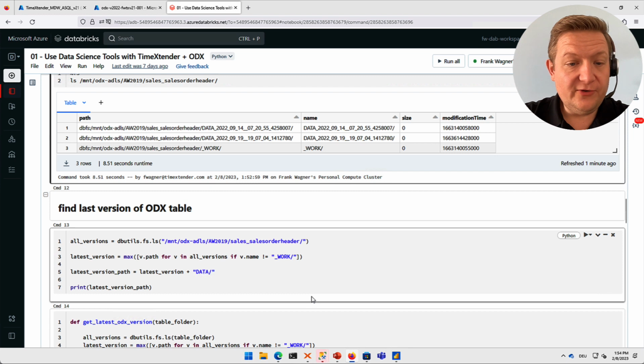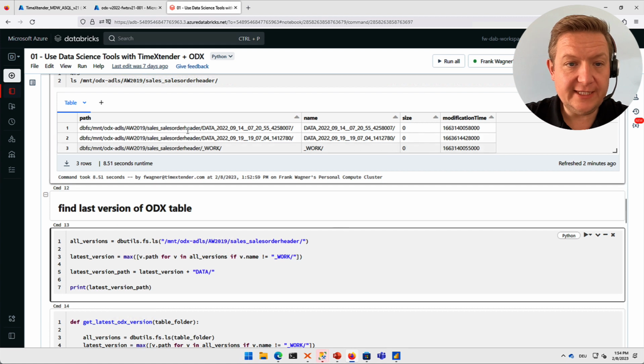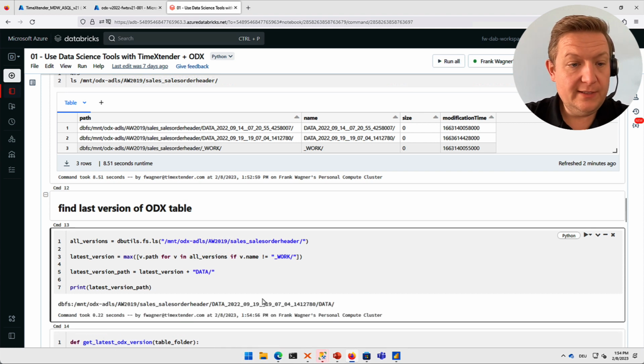For that, I can use some code, and basically I use exactly what I used here. I list all the folders, and then I take the max version because it sorts alphabetically by the timestamp, which ends up in the right order, and we skip the underscore work folder. If we do that, then we will get exactly what we wanted, the latest version from September 19.